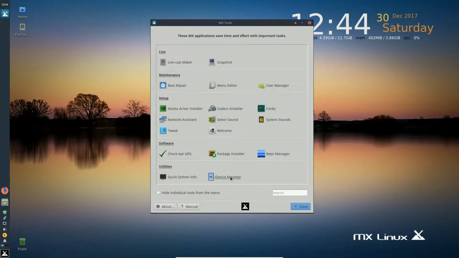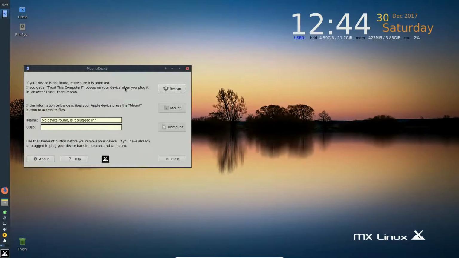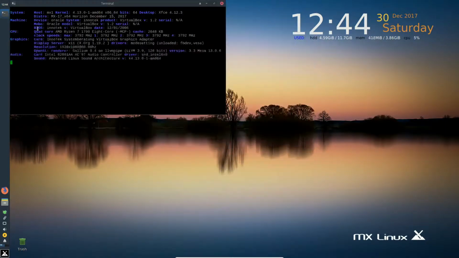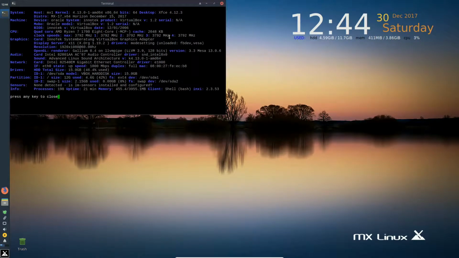So iDevice Mounter. This is designed for iPads and iPhones. So you can mount them and actually use them in this Linux environment. Quick System Info. Tells you everything about your system. Well, not everything, but enough. Gives you a good idea of what's going on here and the versions and whatnot.